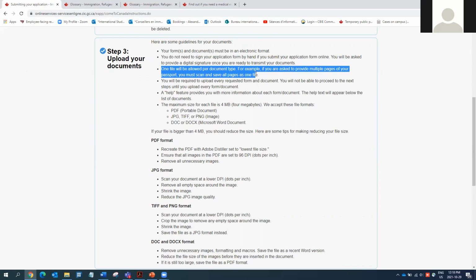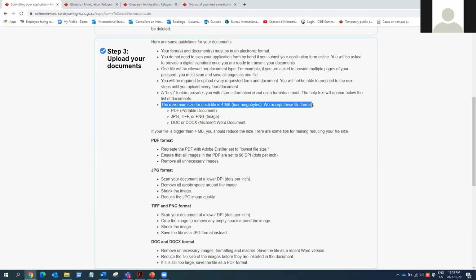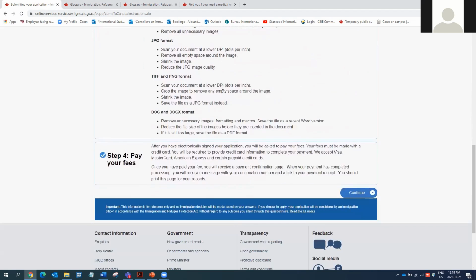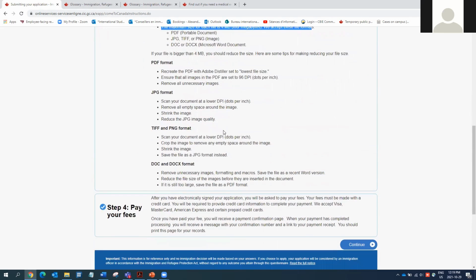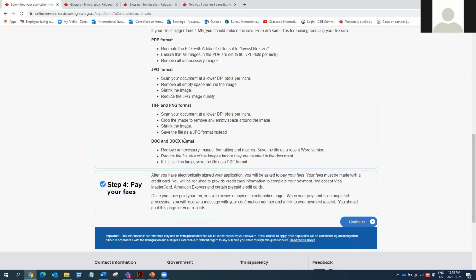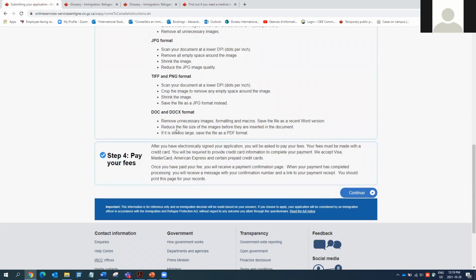Only one file will be allowed per item in your document checklist. That is also important, and you'll see what I mean when we go to the next screen. But keep that in mind. If you have more than one file that needs to be included for a certain element in your checklist, you'll need to merge them into one file. And then keep in mind the maximum file size here. It can't be more than 4 megs. And then these are the acceptable formats: PDF, JPEG, images, and then the documents.